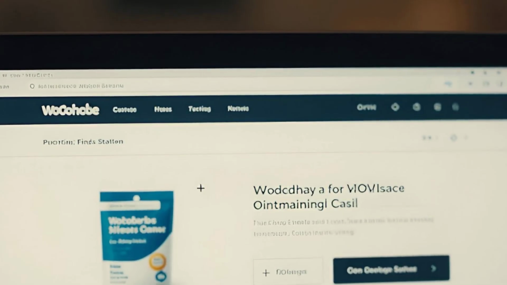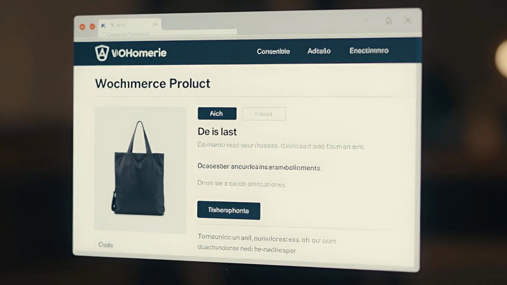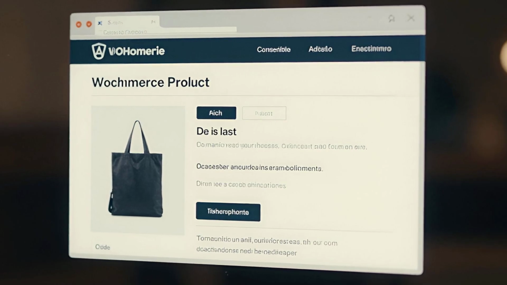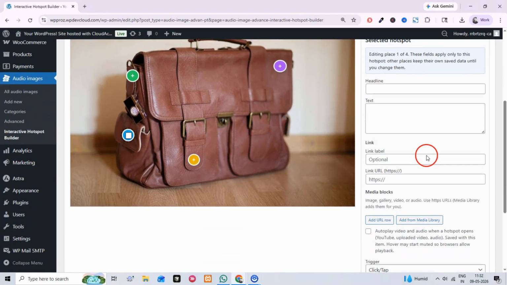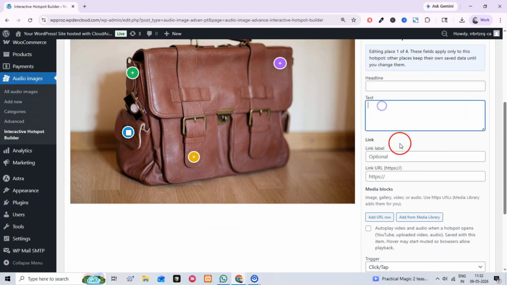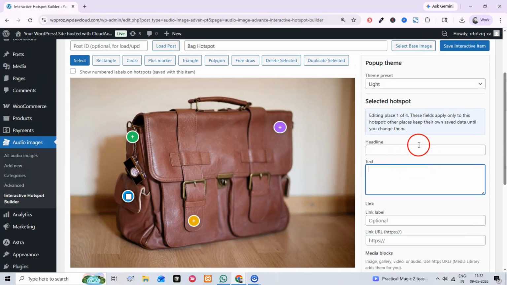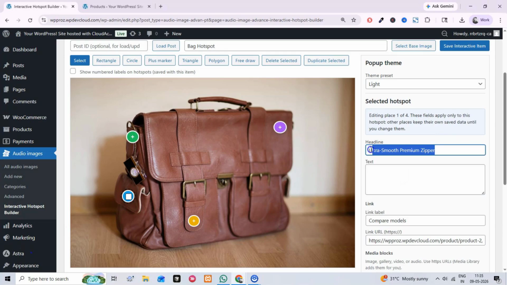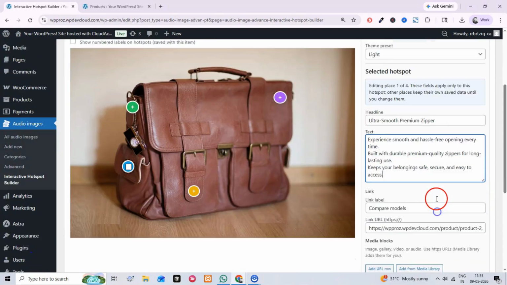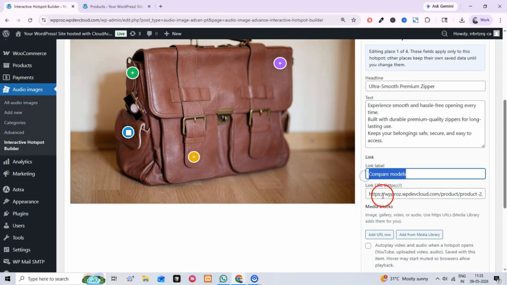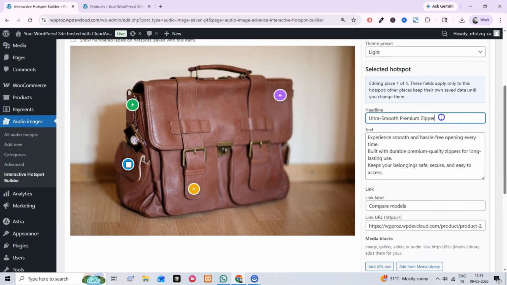Step 3. This is where your WooCommerce story meets the modal on the image. Click the first plus marker so it's selected. In the sidebar, you'll set this hotspot's own content. It doesn't share with the others. Headline, short benefit. Text, 1 or 2 sentences. What it is, why it matters. Link, size guide, compare models, or a buy bundle URL with a clear link label.